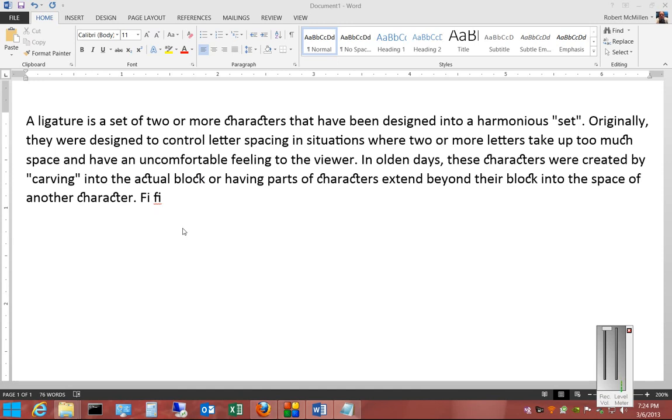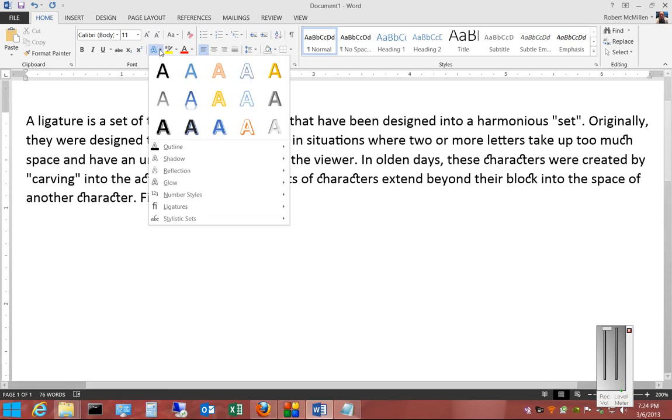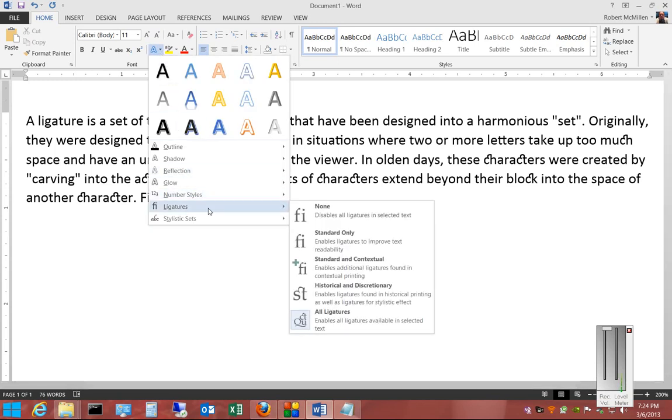Ligatures can be set by going into the Text Effects button, hitting the drop-down list and choosing Ligatures. And you can choose different options. You can choose None. Standard Only enables ligatures to improve text readability. Standard and Contextual, Historical and Discretionary, or All Ligatures can be turned on.